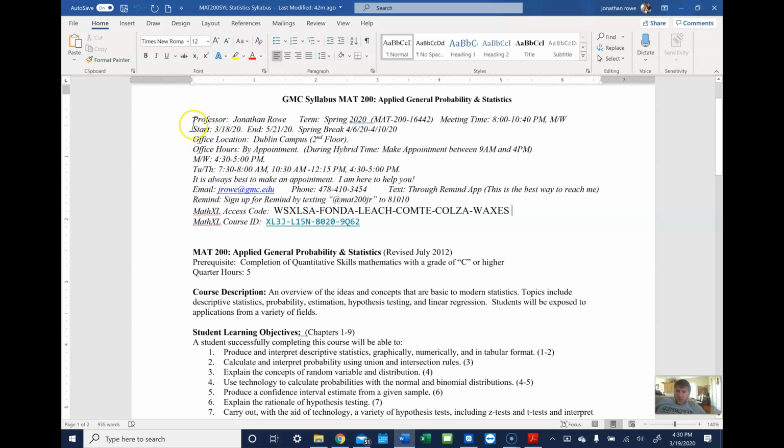So here's my information. This is the syllabus that you can find on the course Moodle page in the folder that says Syllabus and Math Excel Enrollment Guide. So this is me, Professor Jonathan Rowe. It's the spring 2020 term. The term began yesterday, March 18th. It ends on May 21st. And spring break is between April 6th and 10th.